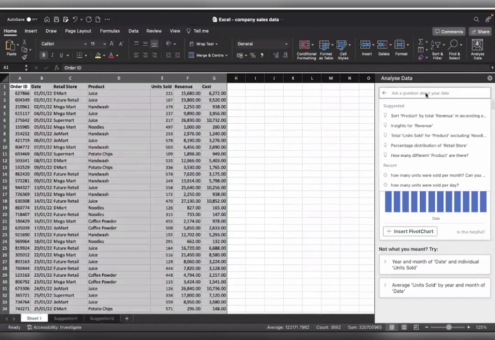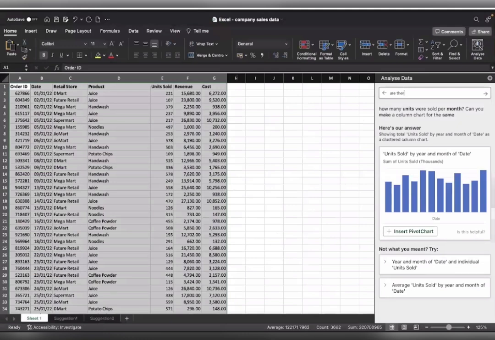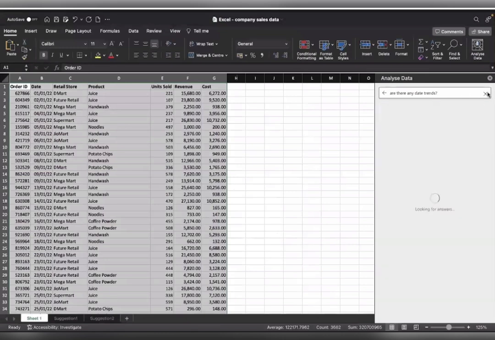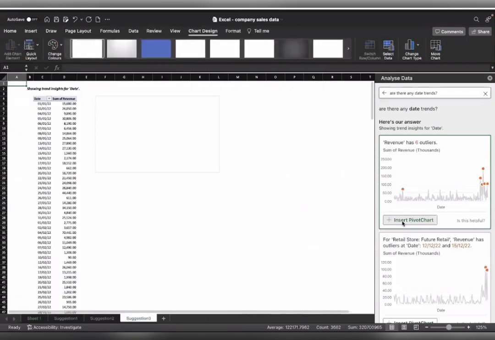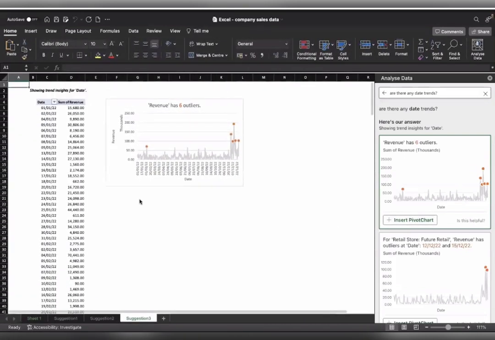Okay, now let's ask another question. Are there any date trends? Now I'm going to ask another question from AI, that are there any date trends? And let me click. Wow, what a beautiful chart, right? So I'm going to insert this chart.